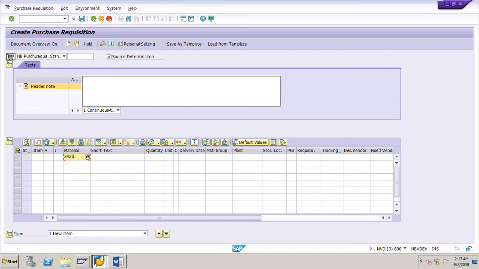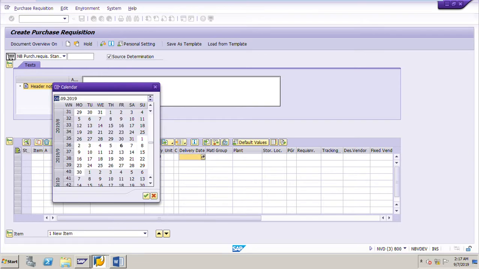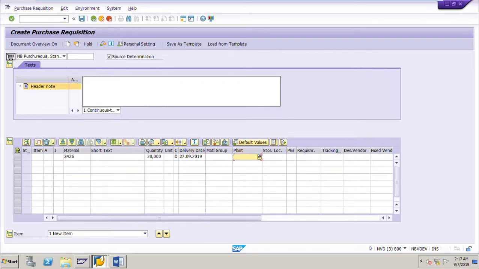Then the material number 3426. Quantity is 20 pieces. Delivery date is 3 weeks from today. Today is 6th of September, 1 week, 2 weeks, 22nd of September, 3 weeks. Plant 1111. Storage location 1111.